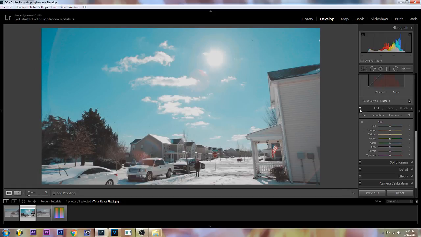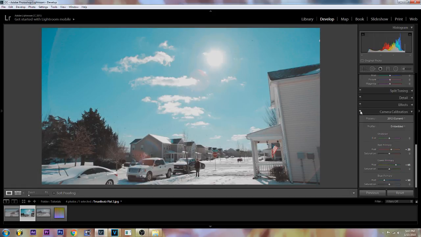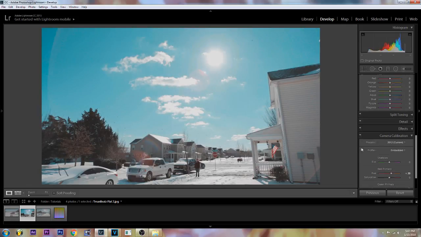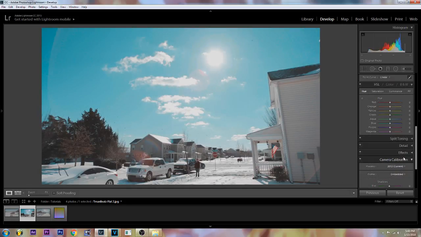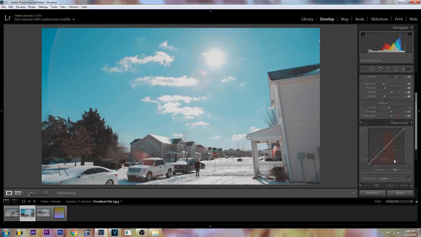All right, so you can see the difference. I'll show you the before and after. So instantly the colors pop out now. Now we're done with camera calibration. We're going to move back up.